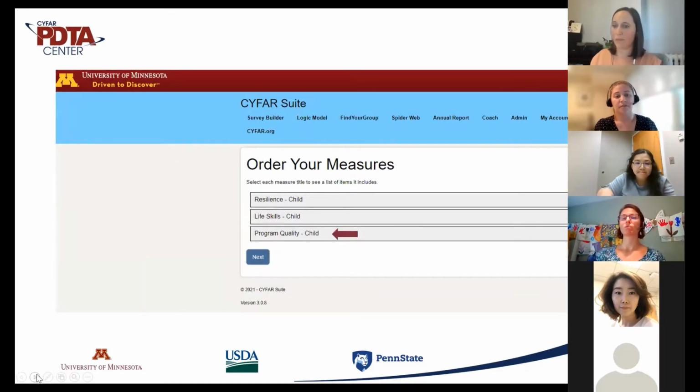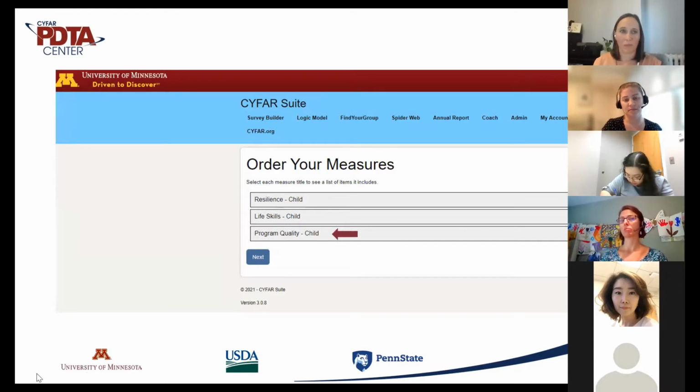A thing you can do in Survey Builder is change up the order of the measures that your participants will see. They default to resilience being first, then life skills, and then program quality for child, with slightly different measures for youth and adults. Program quality will only show up at post-test. So even though it's here, when you're setting up the survey for the first time, that measure will not appear for your participants until you use the post-test set. In pre-test, they'll just see resilience and life skills for children.